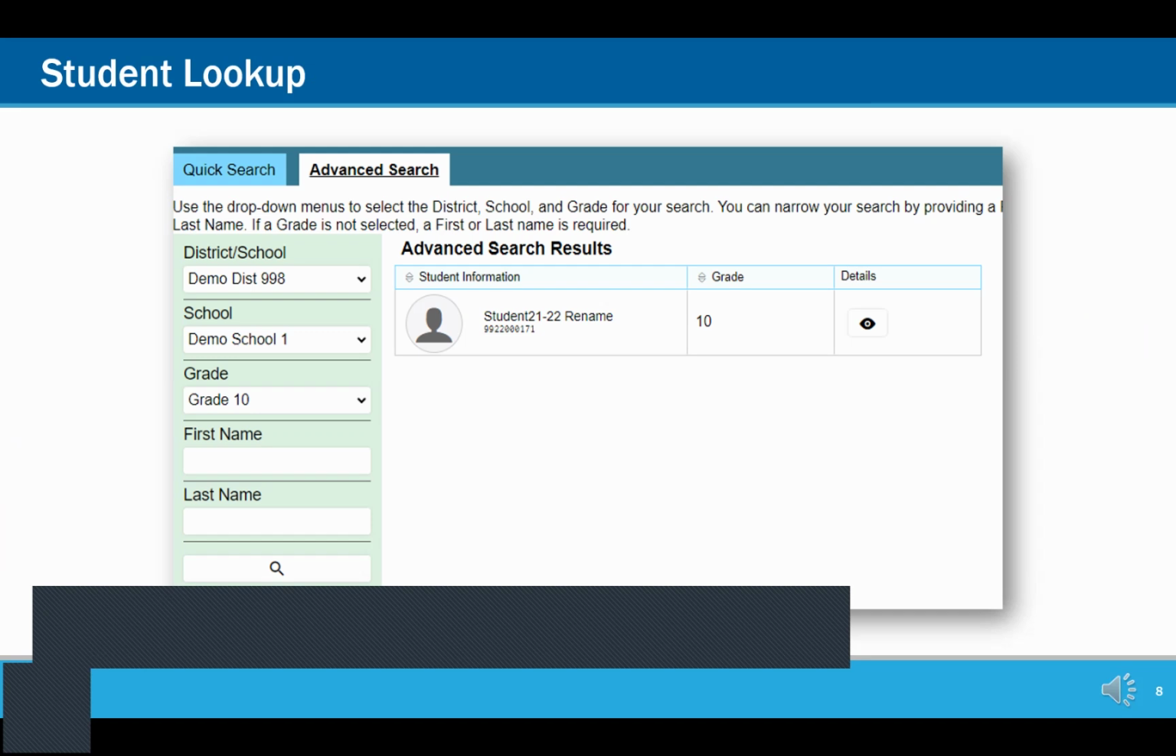Advanced search allows you to narrow your search using several filters, including district, school, grade, and first and last name. When using either quick search or advanced search, if the search results in matches, the information will appear in the bottom of the window. If there is no match, you will see an error message.